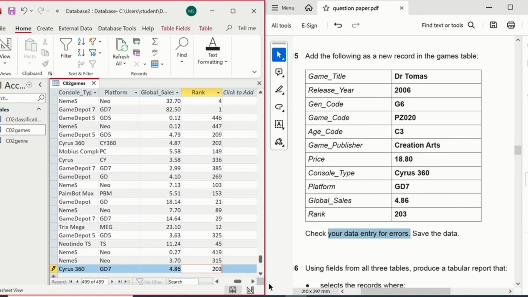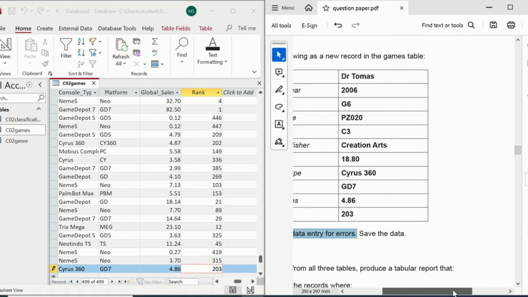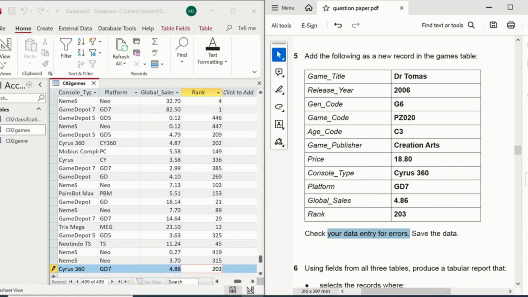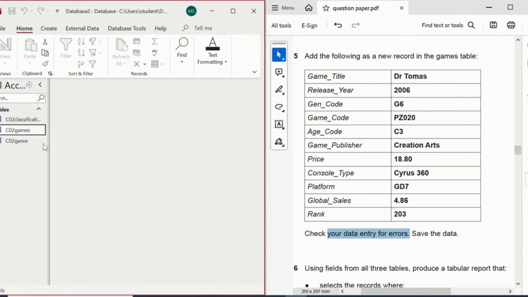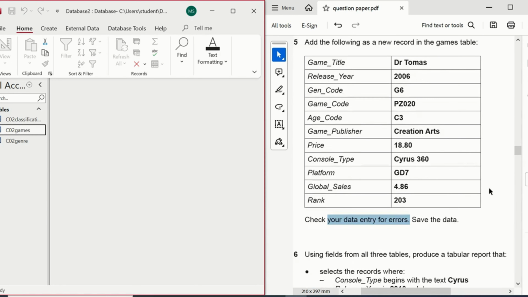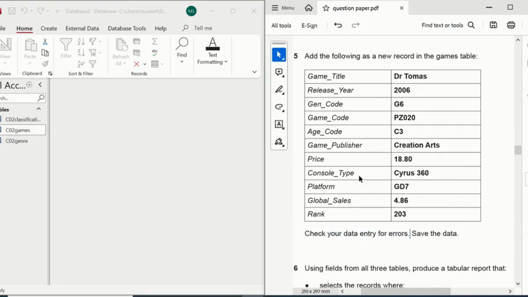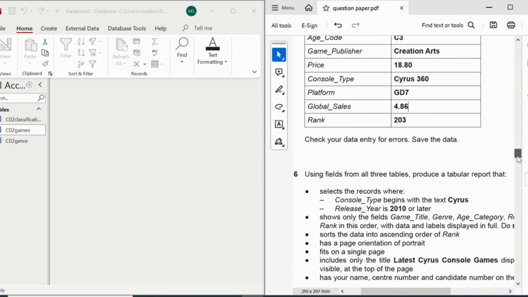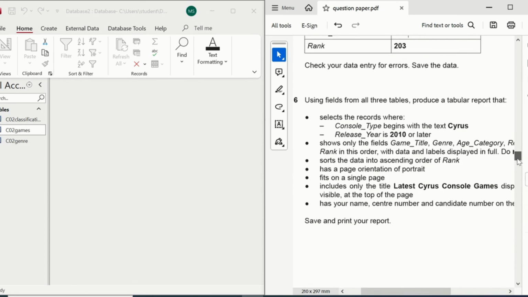Okay, check your data entry for errors. So just double check them because that's worth how many marks? 2 marks for that. Okay, and then save the data. So you can close it and save it. Yeah. Now, that question, you don't get the marks for the screenshot. That'll be when you print your reports later. This record will be in one of the queries, and then that's how you'll get the marks. Is if it's on your report, they'll see if you've entered that correctly.